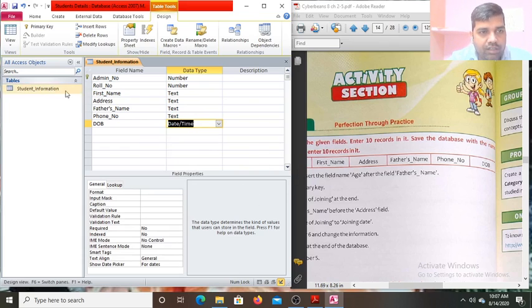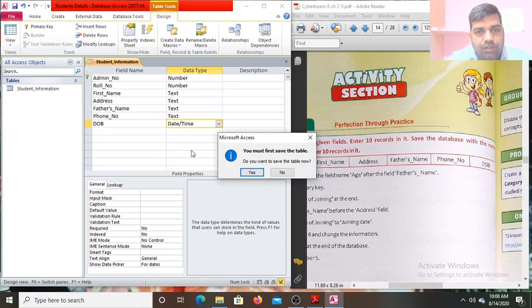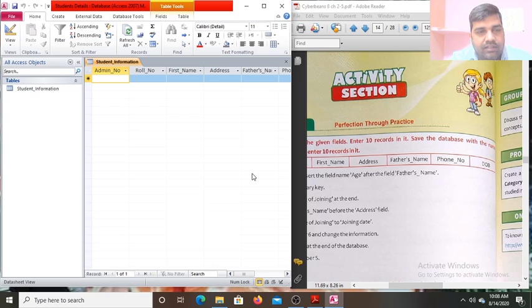Now to enter the records, open the table in the datasheet view. Again click on the view, then datasheet view. Now you must save the table. Now it is open in the datasheet view. One more thing you can see here.